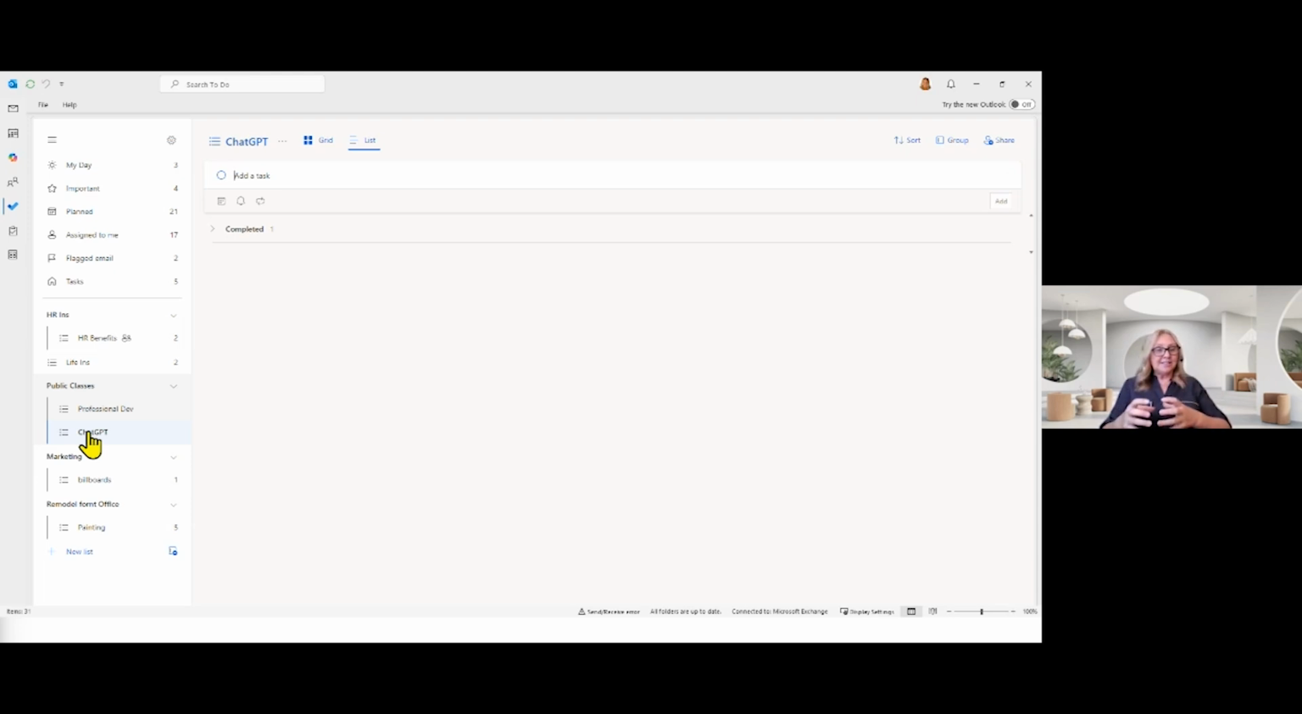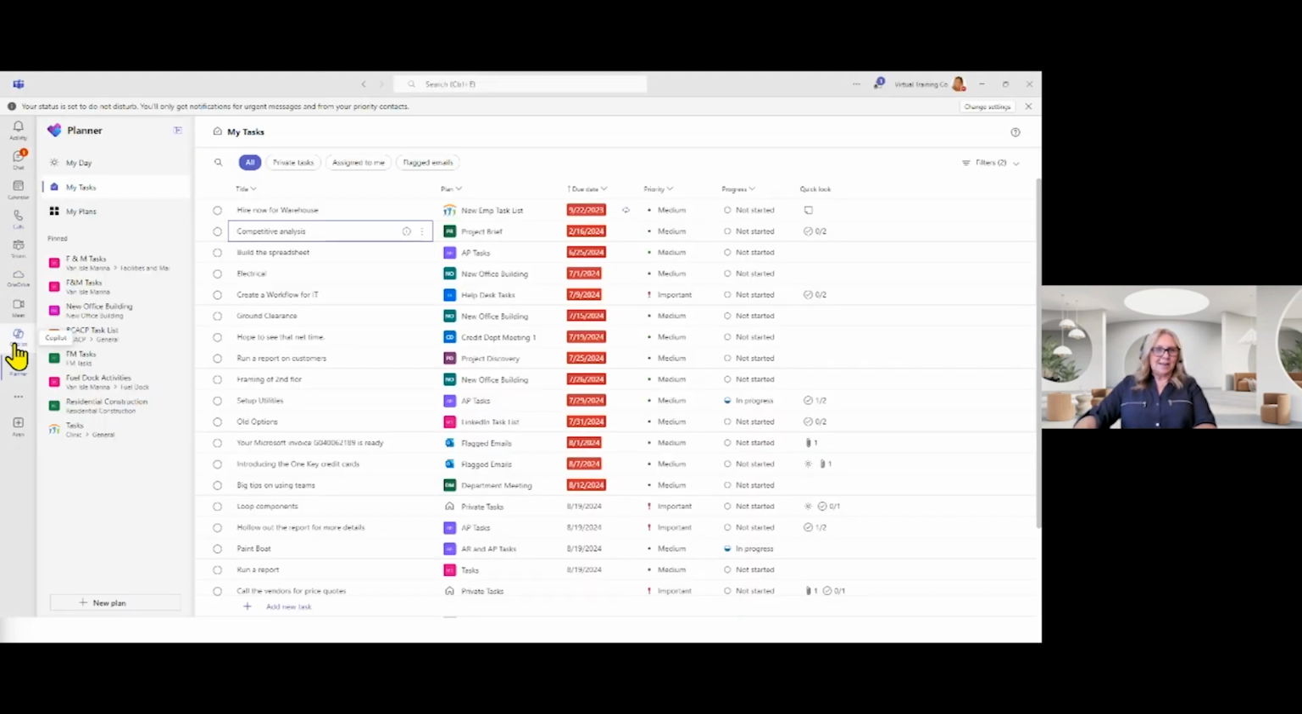So every list can be a part of a group where one group can have multiple lists. If I'm in Planner, so let me jump back to Planner here. Sorry, lost my mouse. If I'm in Planner, I can do that same thing.